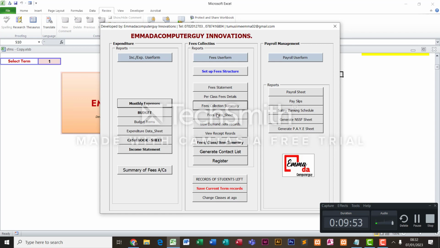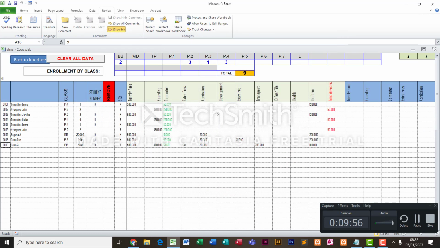Then here we have what we call the fees data sheet. What is the data sheet? Here it shows you the enrollment number. In baby class you have 2, middle you have 0, here 0, 0, then P2 you have 3. Then it shows you the total number, here you have a total number of 9.